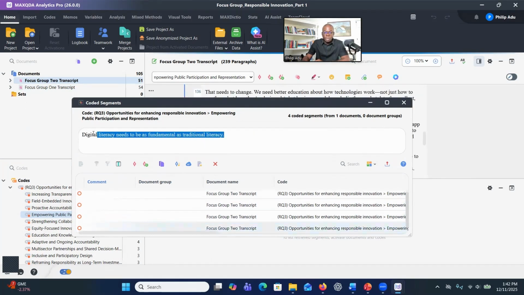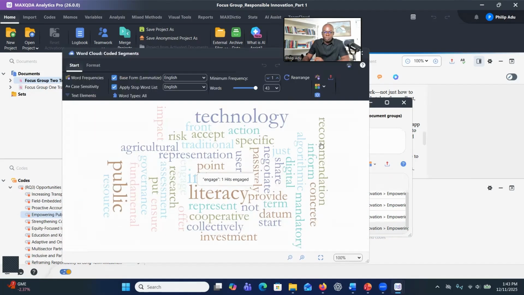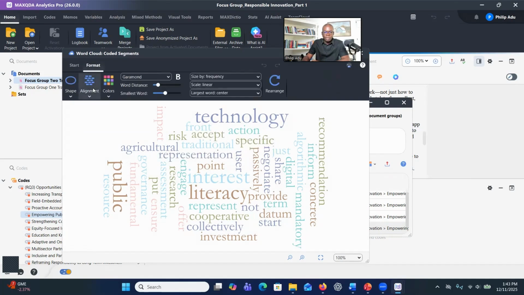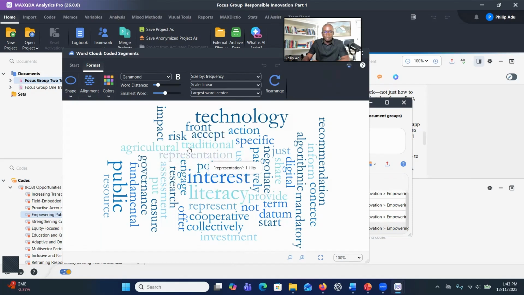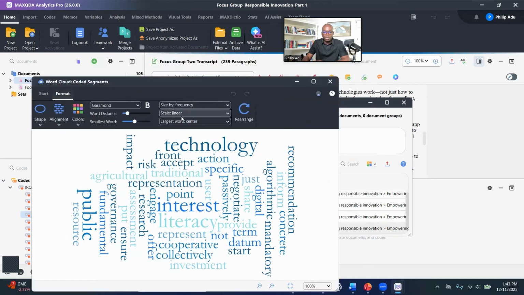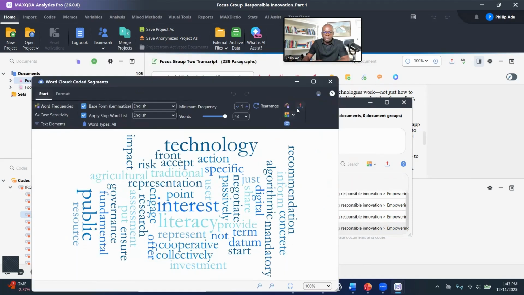You can even code it again, or you can do a visual representation like a word cloud. You just click on this one and it will show you the word cloud for all the 4 quotations, right? And you can go to format and change the colors if you want. And then you can even export. Go to start here and then you can export.